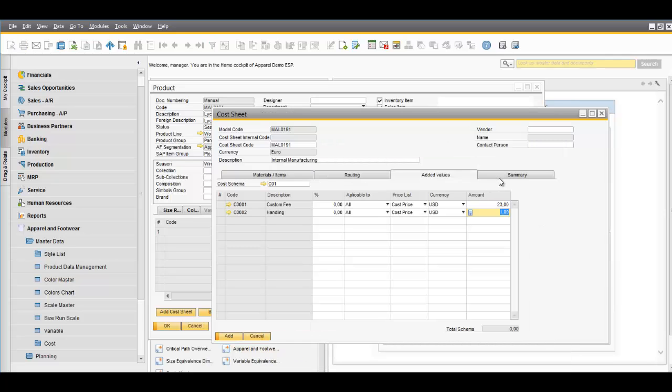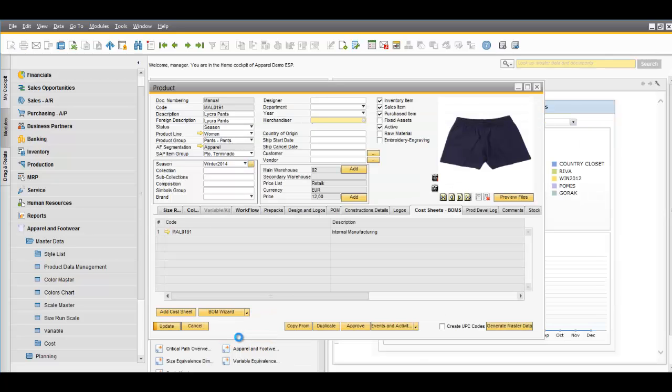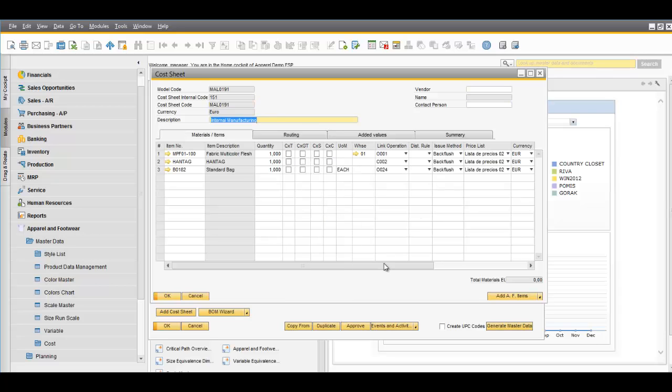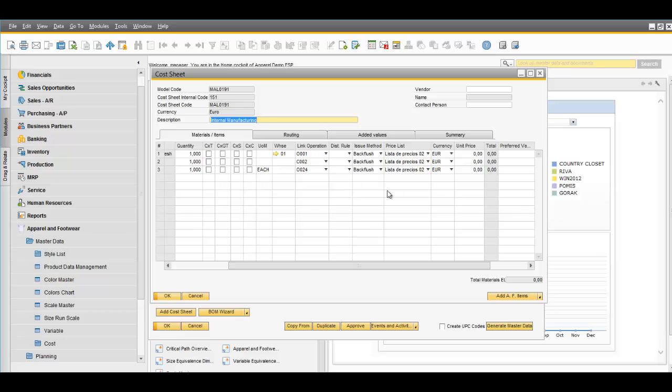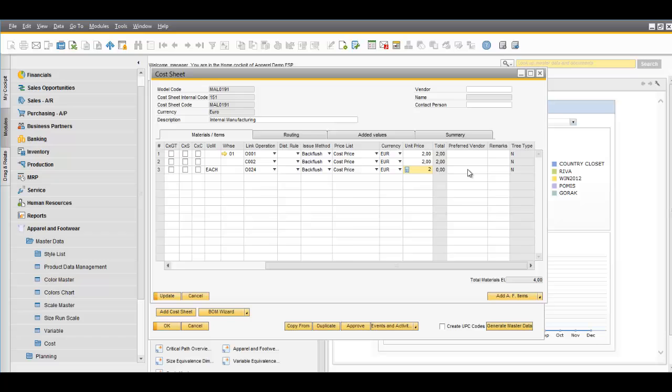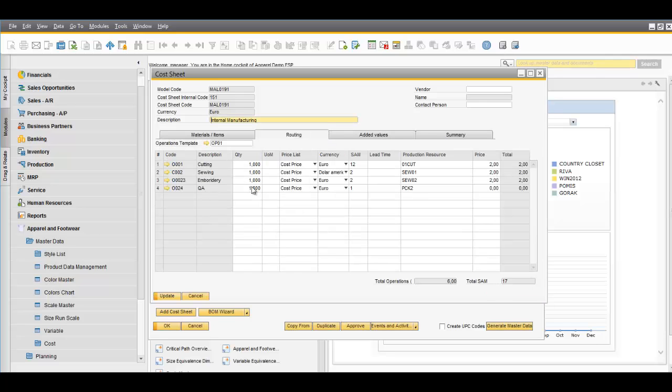We add added values, for example, any custom fee, handling, or anything that would be an indirect cost to our style. So we add a new cost sheet if needed, or we just keep working with this costing sheet. We start linking the price list in order to calculate the final cost of materials and trims. We can enter it manually if needed, also for the routing.